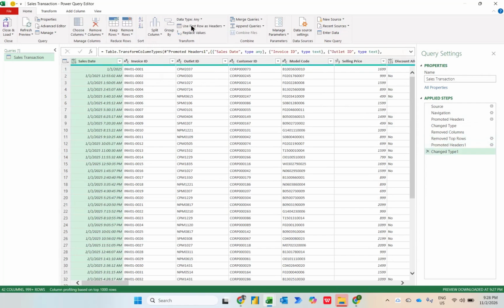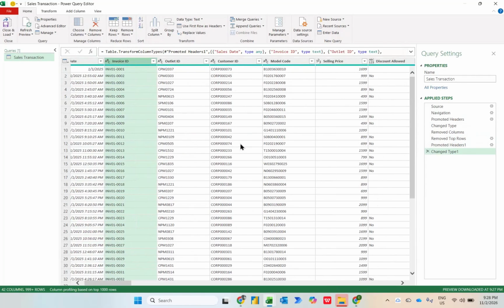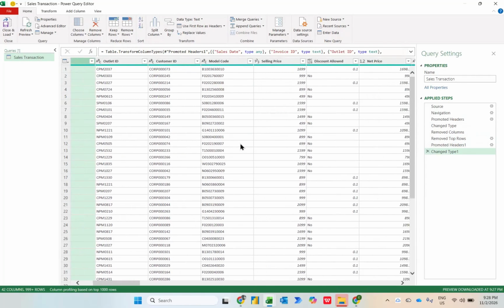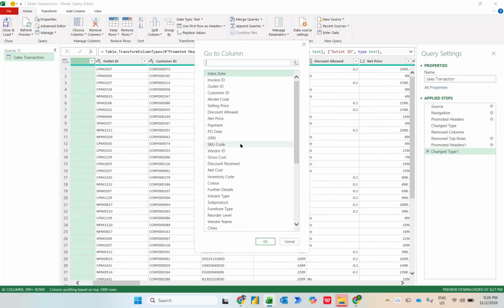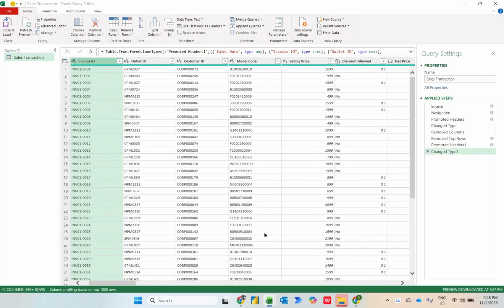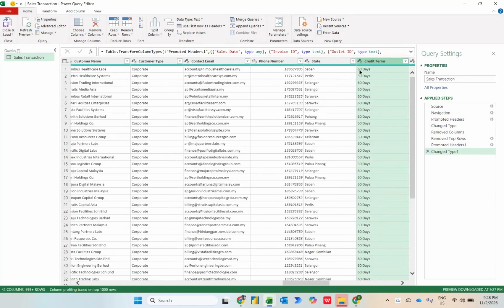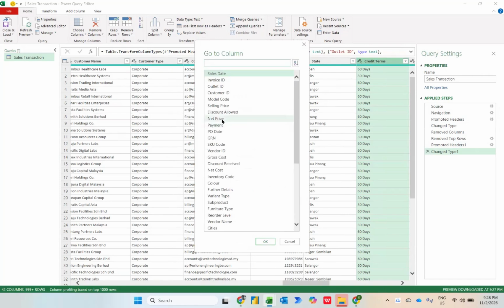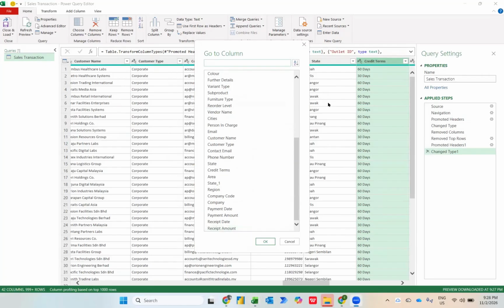Okay, so now that's done. What I need to do is select the columns I want. That means I want the date column, the invoice ID, and also the credit terms, because some customers need to pay within 30 days and so on. I also want the net price and the receipt, because I want to check the outstanding amount. So I need to know the outstanding amount, and I need to prepare the aging report.